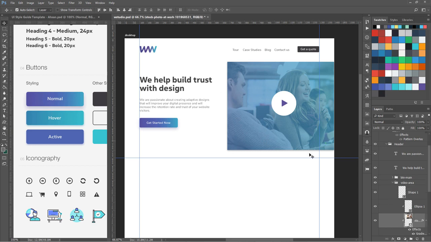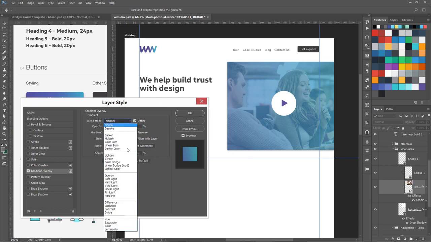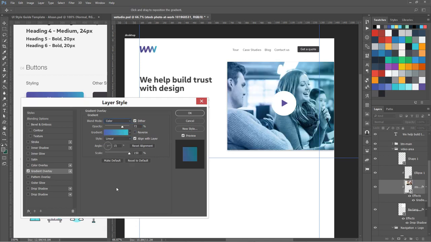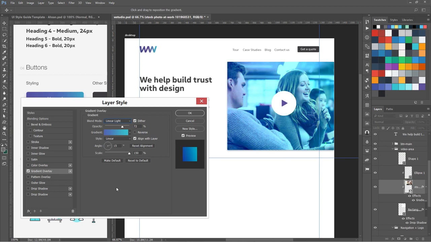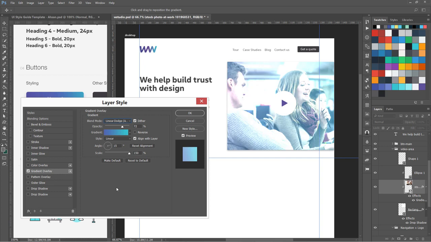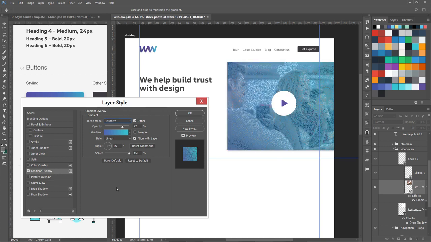Okay, so maybe I need to get the gradients right. Let's see what other effects we can have. Okay, linear light is also looking good. Also the hard light is looking great. Soft light is looking also good. Lighten color, linear dodge, color overlay, screen lighten, linear burn, color burn multiply, darken.